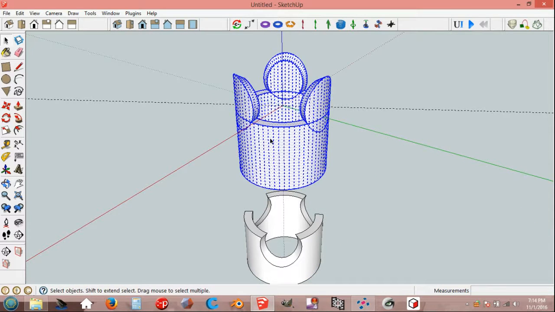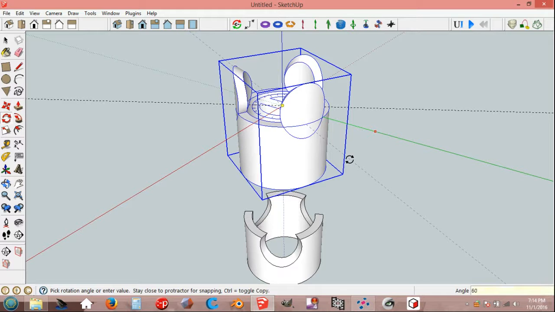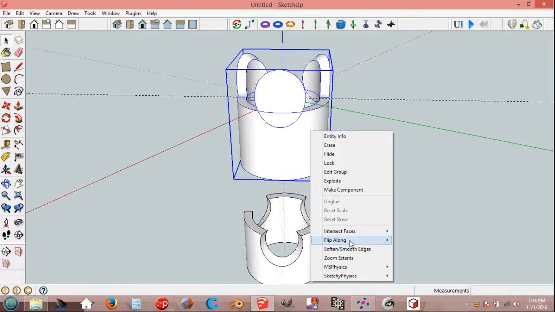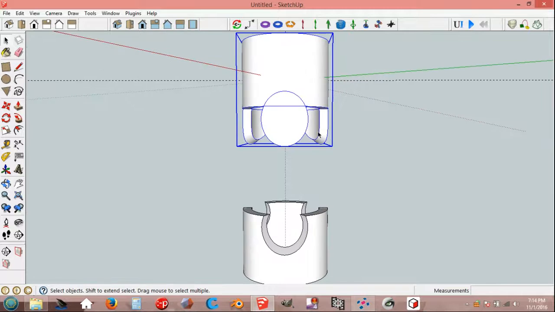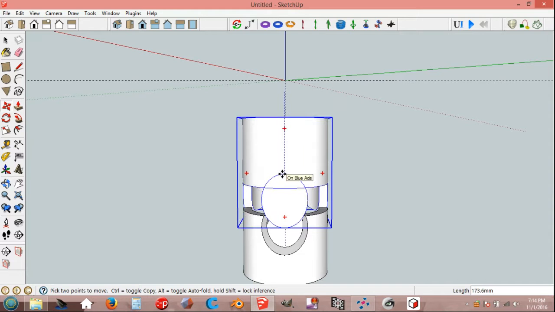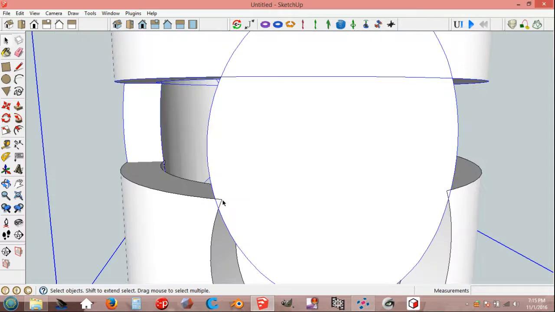and select all, triple click, make group, rotate, hold shift, blue axis, origin, green axis, and 60 degrees, and select, flip along, groups blue, and move blue axis 190 millimeters. I want to cut these sharp edges.